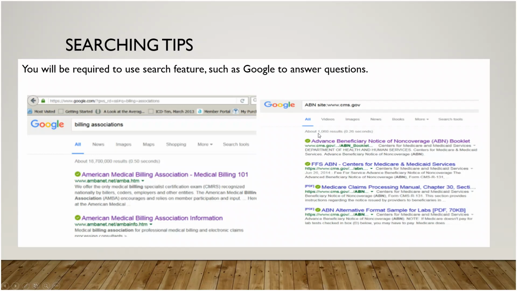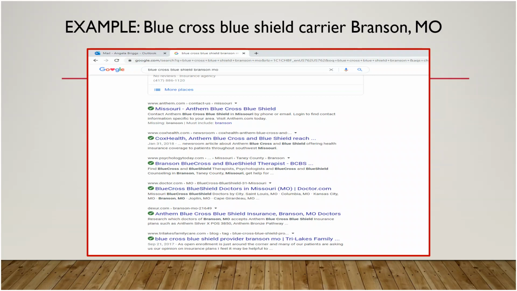It shows you that there's about 1,060 results. So the more specific you get, using and or, then you can actually begin to break that down. So for Blue Cross Blue Shield carrier Branson, Missouri, that could be a specific question. You have some listed within the study guide, and you can utilize those. They all have hyperlinks. What I want you to keep in mind is you don't have to go and look at your study guide every time.